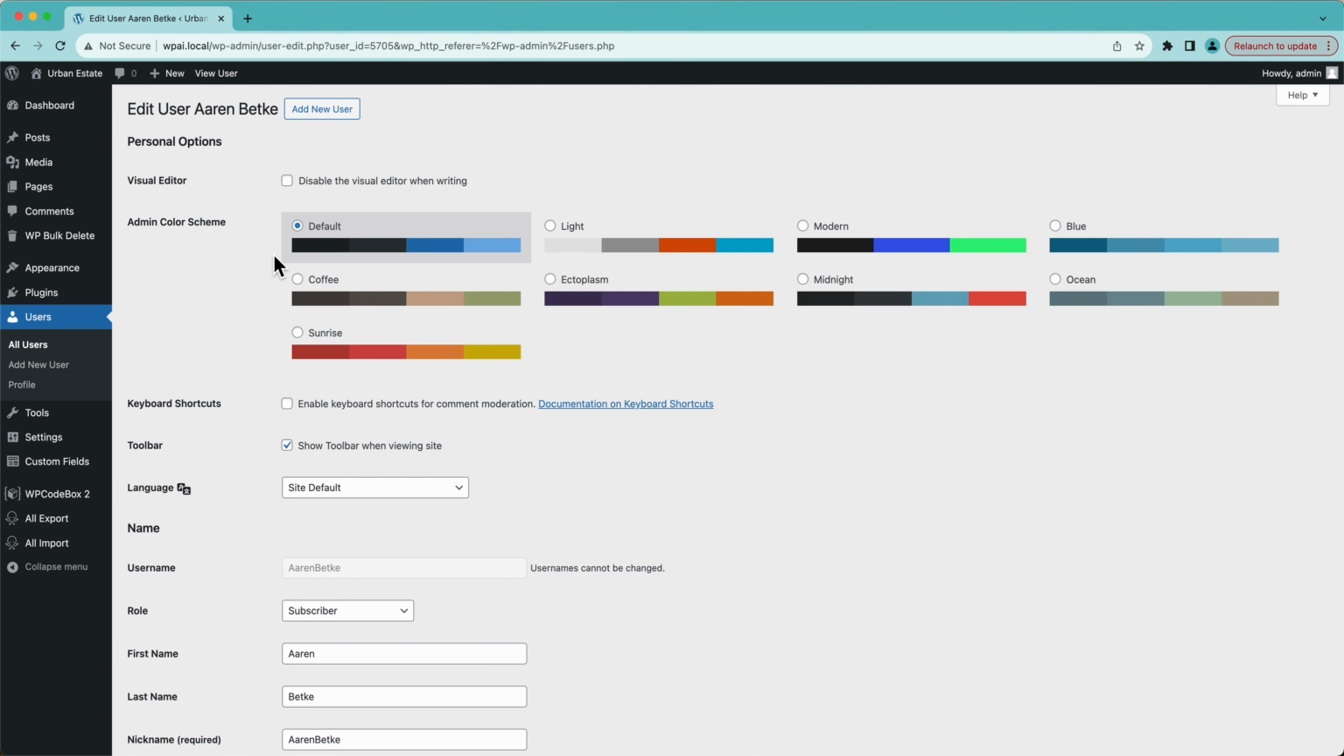Everything came in okay. So that is all it takes to import users from CSV using WP All Import.